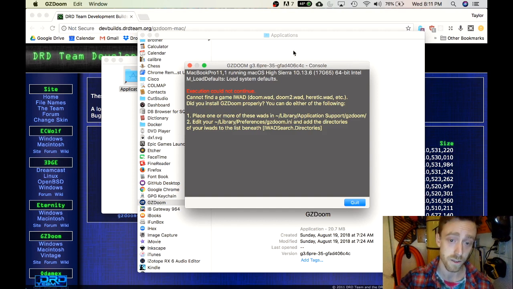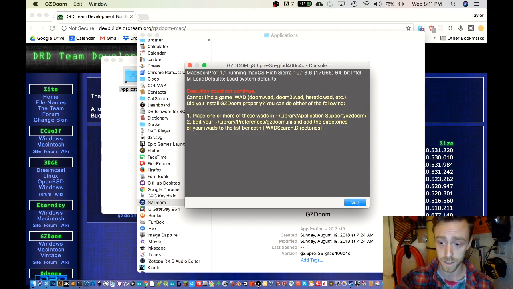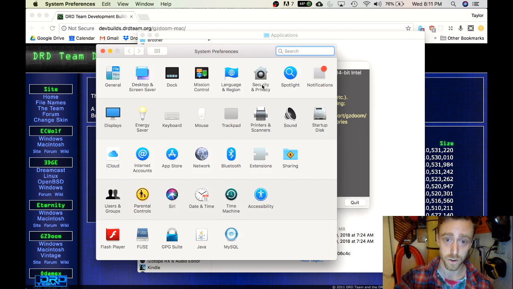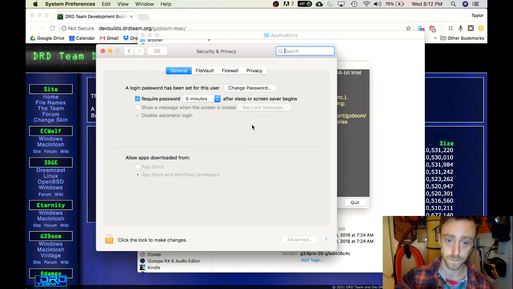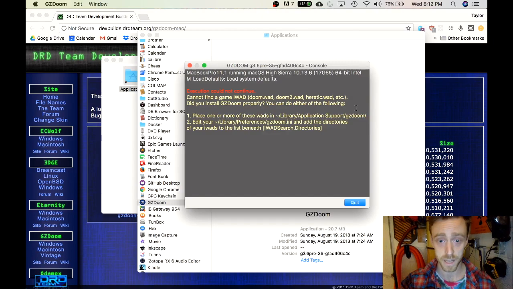Also, by the way, if you're having trouble opening this gzdoom application, what we can do is go to System Preferences, go into Security and Privacy, and there should be a little blob here, which is saying, do you want to open the gzdoom app anyways? And you will just click yes. Great. Anyways, back to the tutorial.